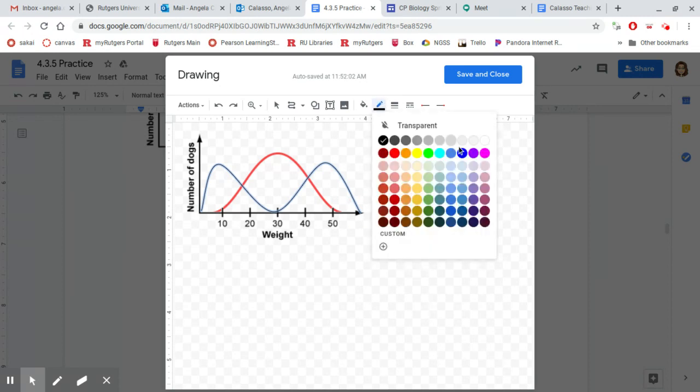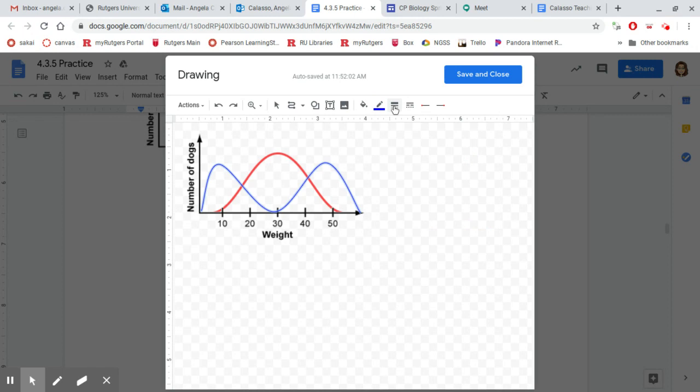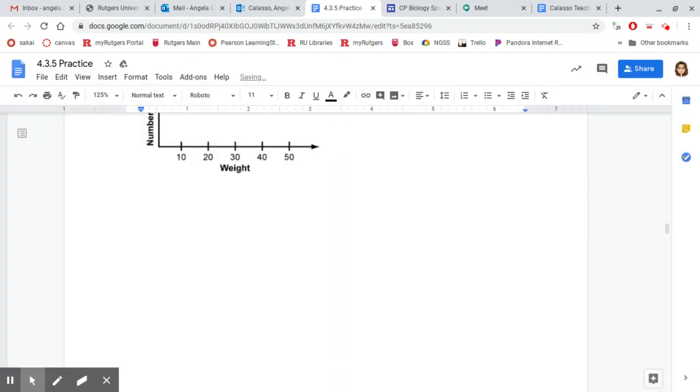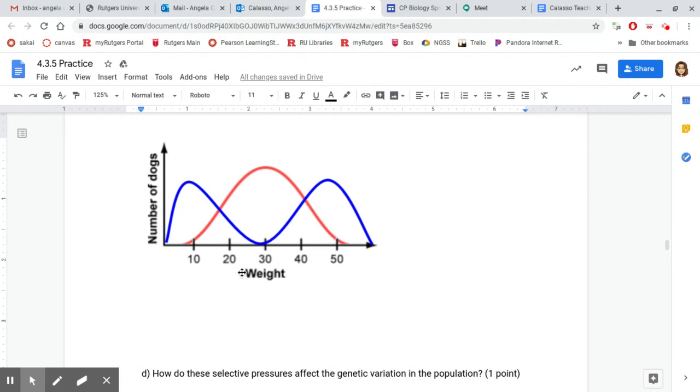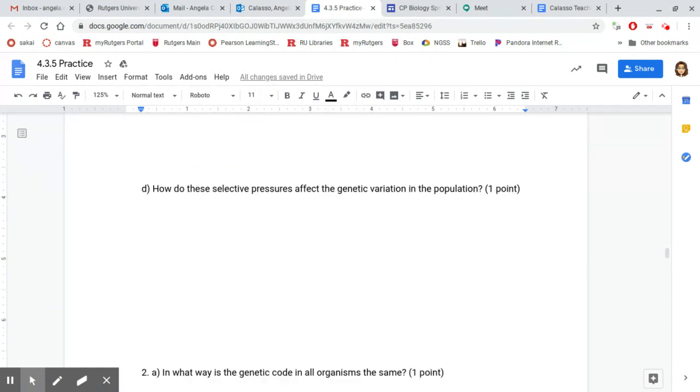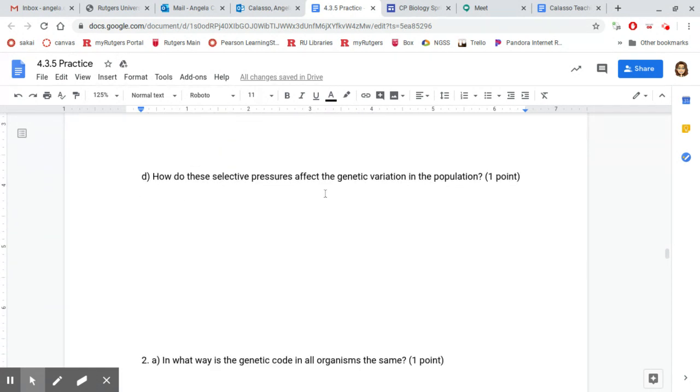So we're going to color it blue again, 4-point line, sorry, save and close. All right. And there it is. So now you have it and you could show each type of selection. Now the last part of this question is asking, how do these selective pressures affect the genetic variation in the population? So it's going to look different for each one, right?